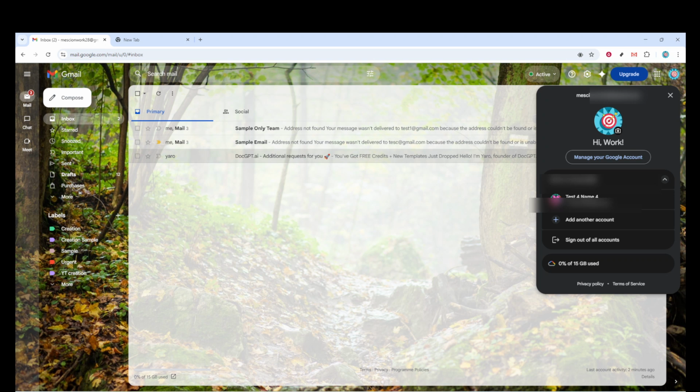That's all there is to it. With these steps, you can confidently sign out of Gmail and keep your information secure wherever you check your email.